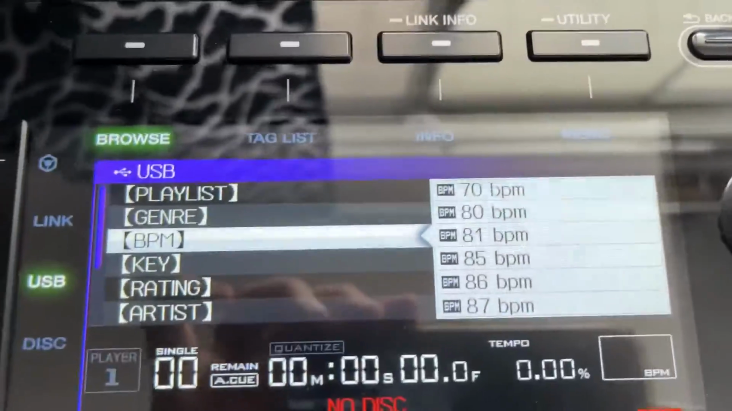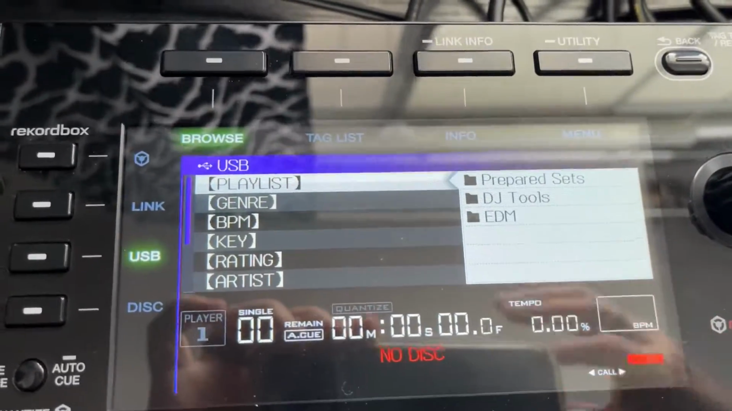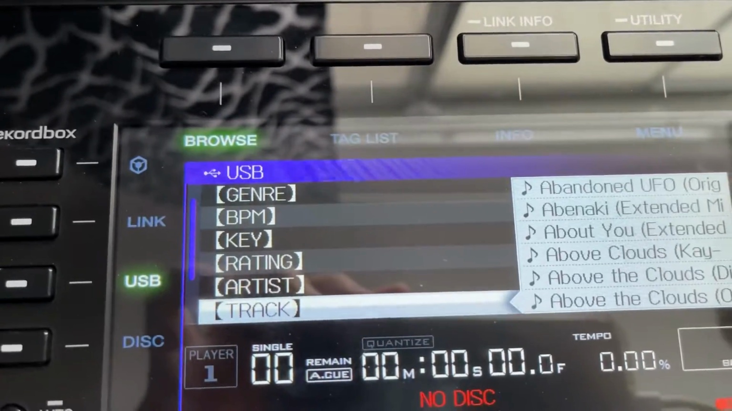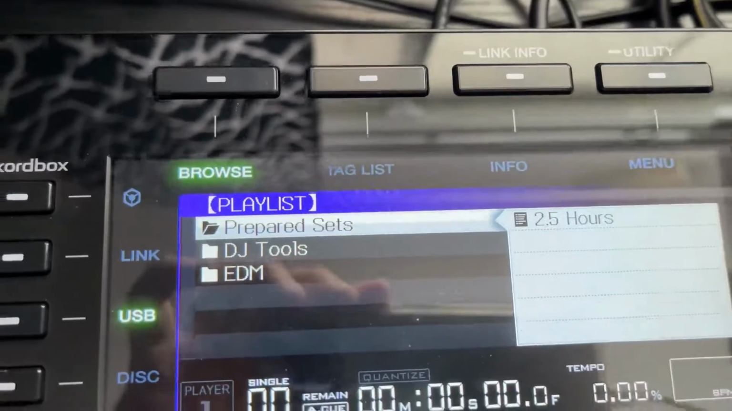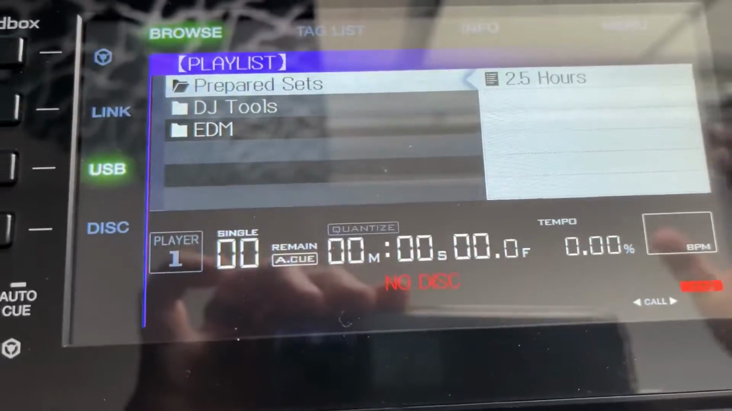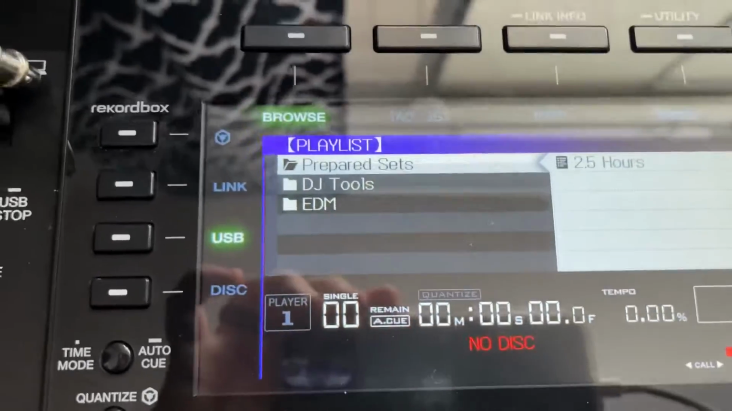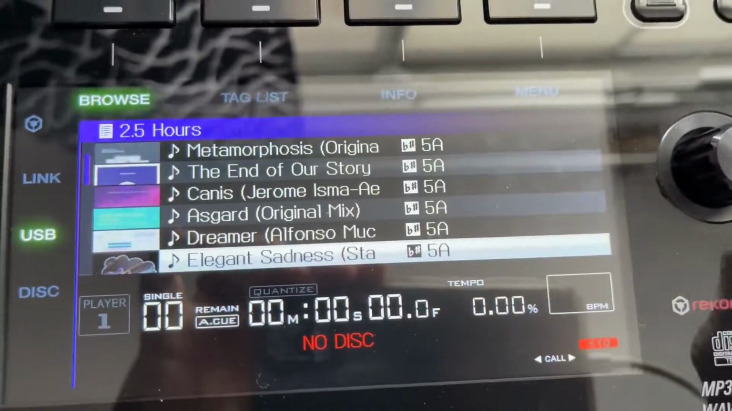Come over to your CDJ. Remember, the sort has to do with the tracks that you're going to select, so sort has nothing to do with your category level. You've got to go find a track list or a playlist that you set up, because the sort affects your playlist. It doesn't affect anything else. So let's say I've got a prepared set or whatever. There's my playlist right here.